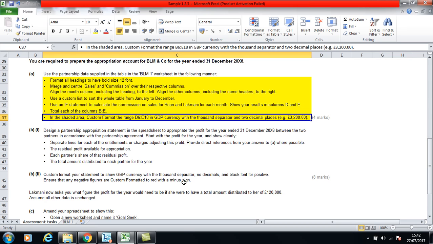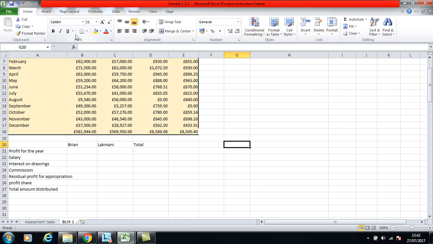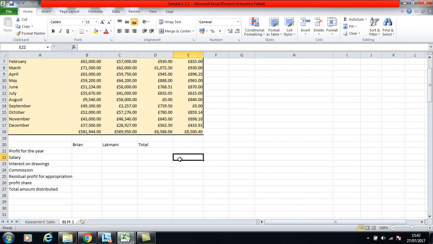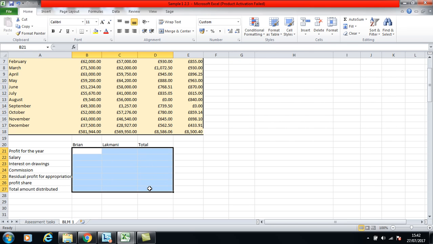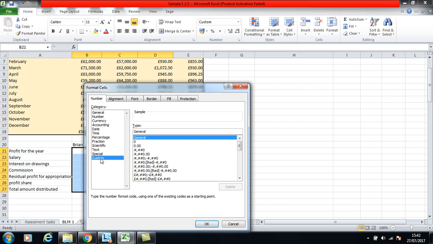So I'm going to do that first. What I've done is I basically produced the appropriation account, if you like, over here. Again, as long as you get the right information. I'm going to show you what we'll do because we're going to custom format it. So I'm going to highlight it first and then go format cells, and it's custom format. Okay, so it wants pounds. I'll show you which one we're going to use. It wants pounds and it wants it to be black if it is a positive, and it wants it to be red if it's a negative.